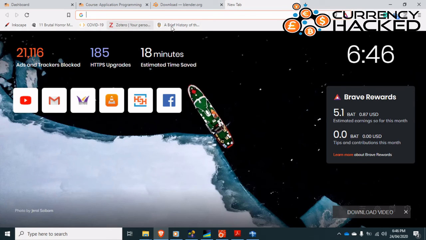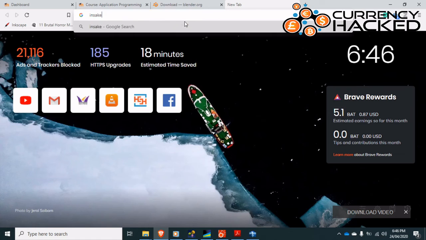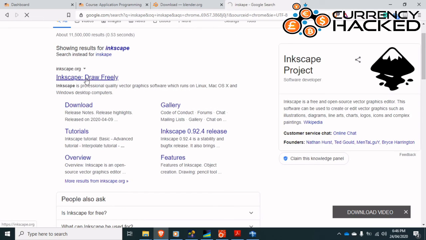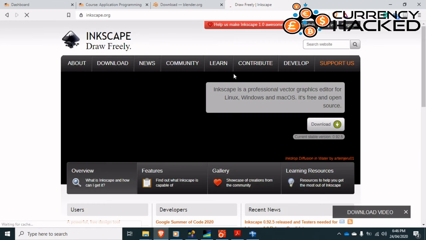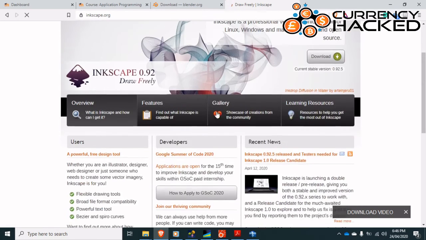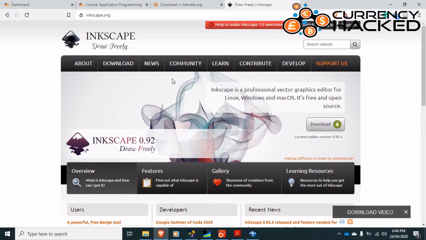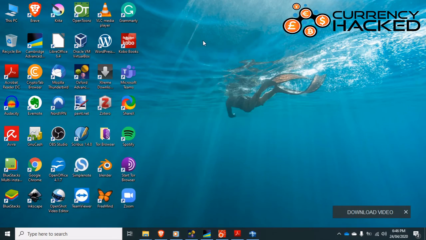And some other software you can look at, such as Inkscape. Inkscape is vector design software. You can design pictures and anything, something like Illustrator. And this is a very good project you can try, and this is going to save you thousands of dollars in the long run.